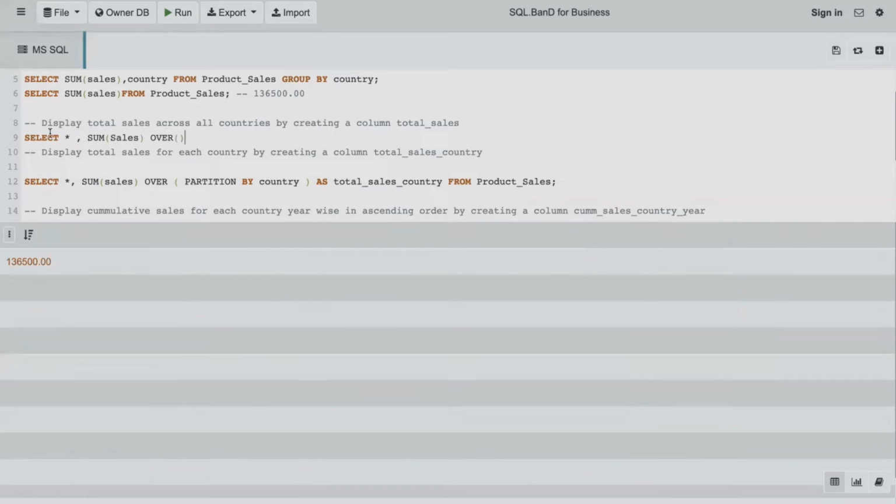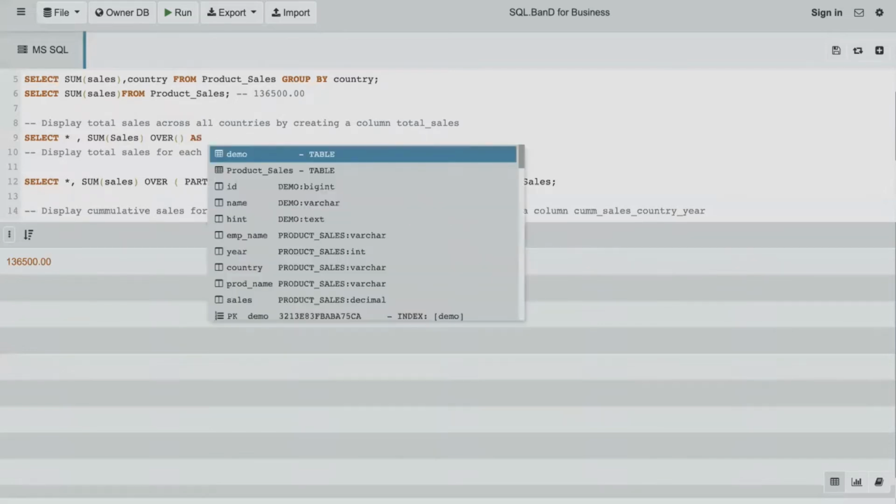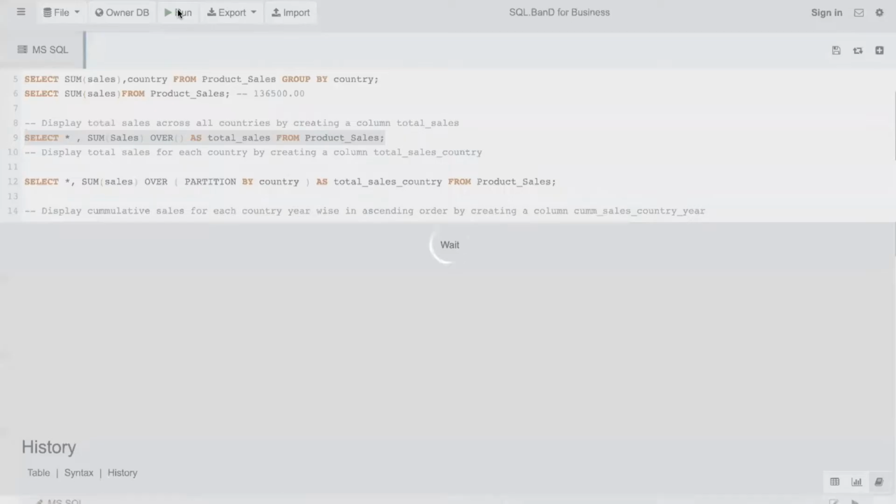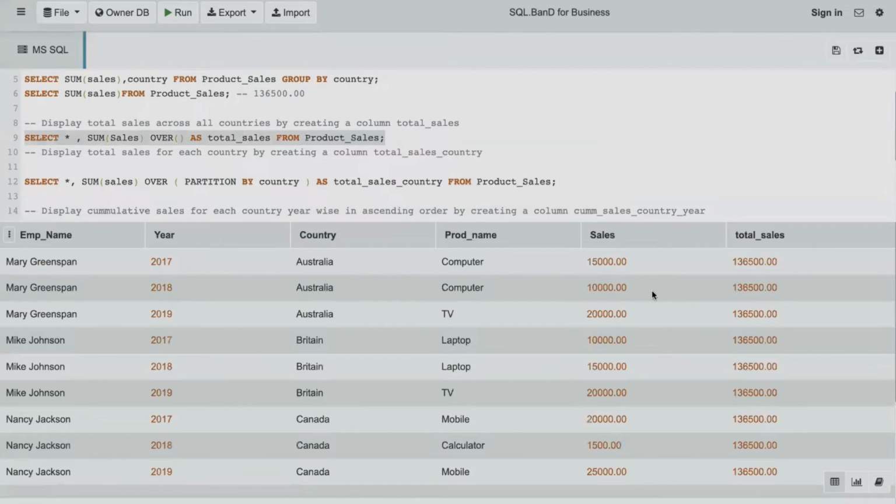So select star, which will select all the records from the table. We are doing a sum of sales. Since we have not used any group by here, we'll leave the over clause blank, meaning we are not going to give any partition by clause because we want the sum to be done on all the records of the table. We will name it total sales, and from what table? Product sales. So if I run this query, now you can see the total sales is getting displayed as 136500, which is this value.